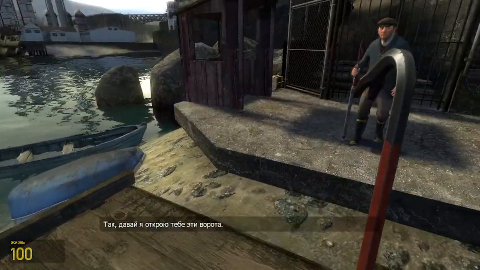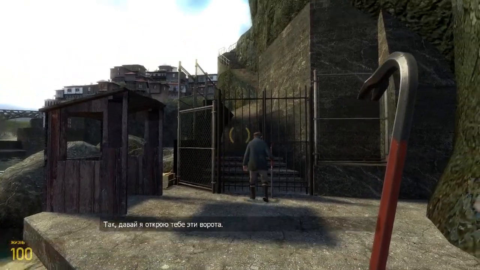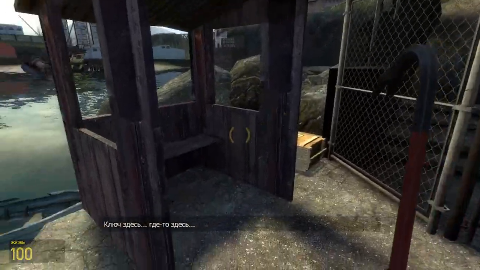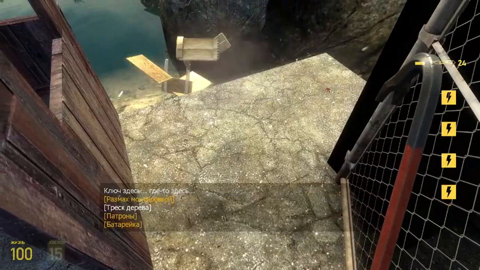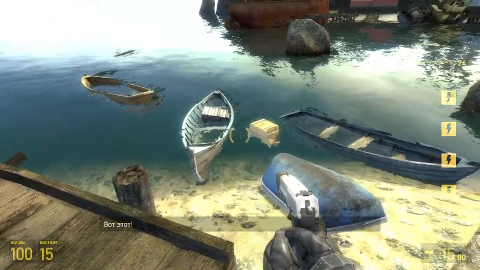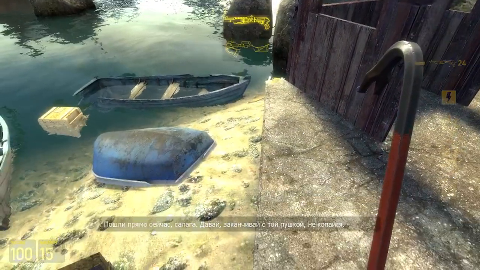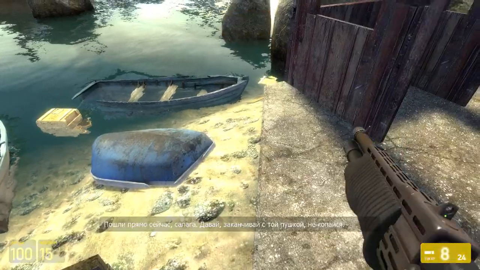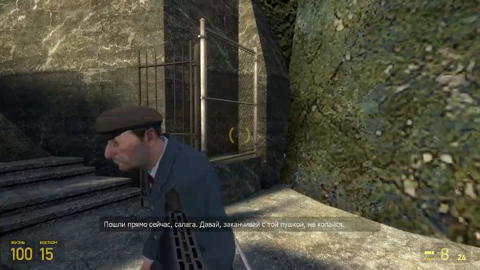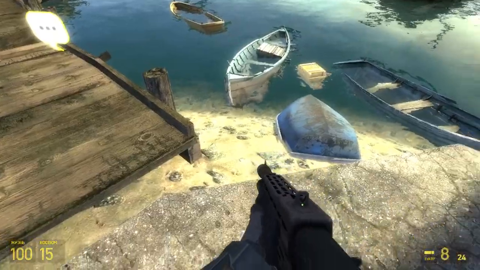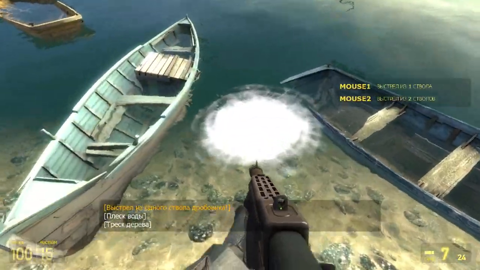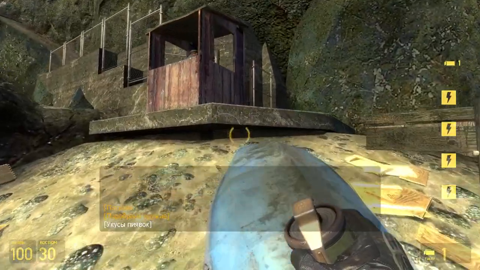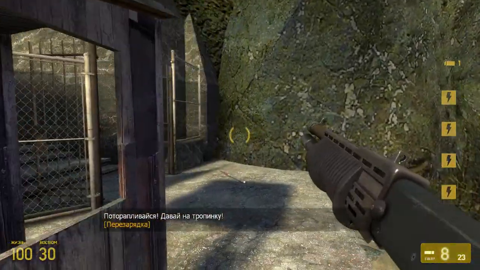Here, now, let me just unlock this gate for you. Got the key right here. There we go. Get along now, laddie. Destroy that gun and no dawdling. Hurry, lad, get up the path.